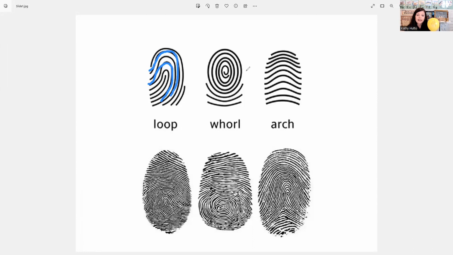Fingerprints can be like a whirl, like this, that just goes around and around and around. Or fingerprints can be like this, like a little arch, just kind of goes up and down and up and down. So let's take a look at my fingerprint and see if we can decide which one of these it is. The loop, the whirl, or the arch.